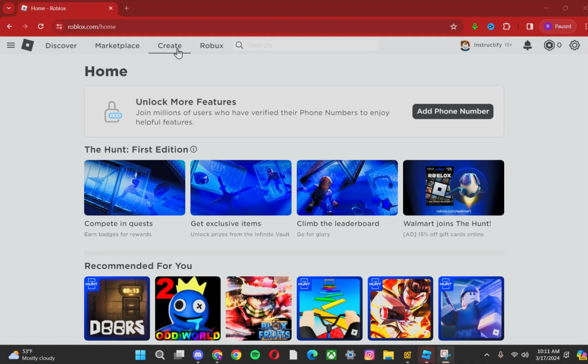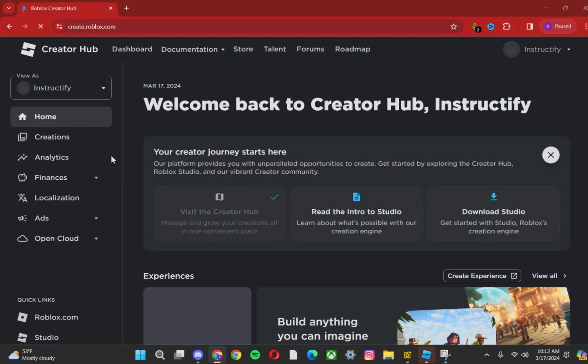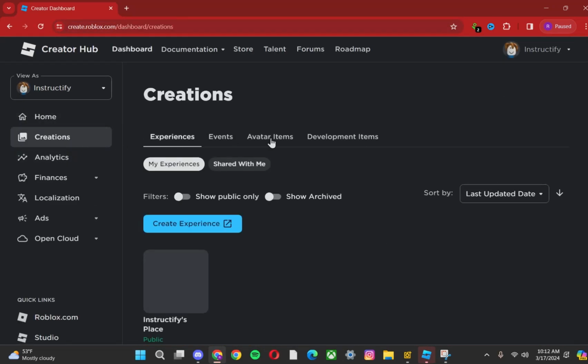This is super easy. So what you gotta do is go on roblox.com. Once you're there, you have to click on create. Once you're in create, you have to go over here. It should take you to this page, and if it doesn't take you to this page, just search up createroblox.com. And once you do that, you have to go to creation, right?